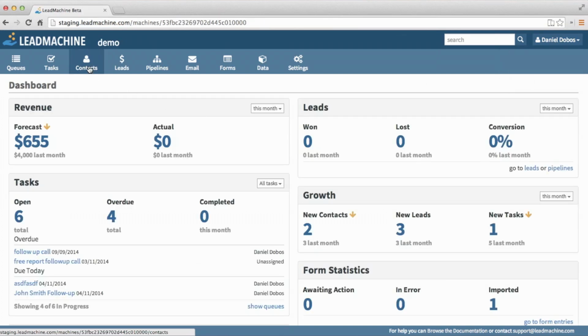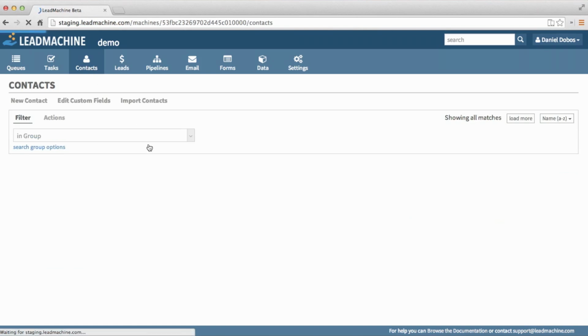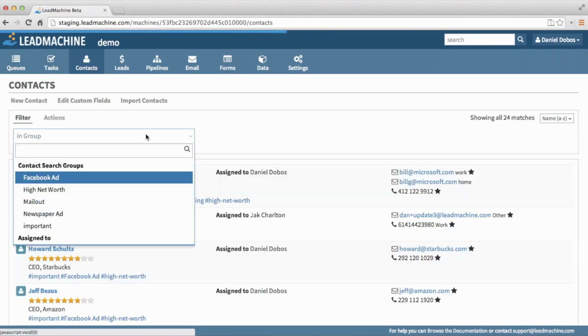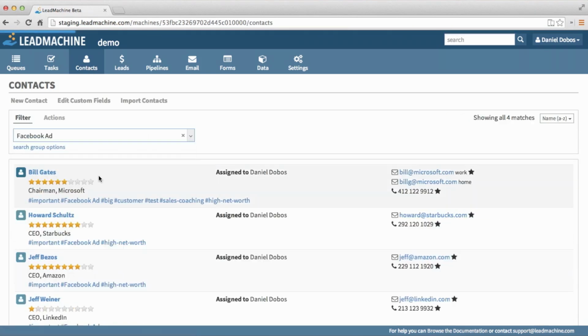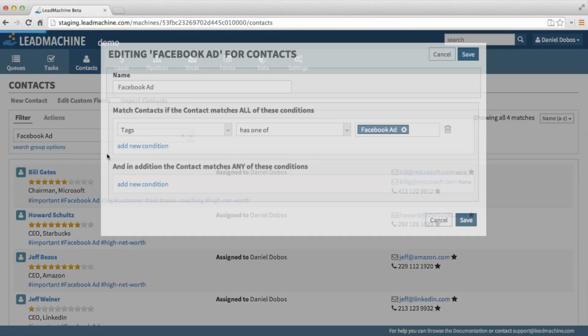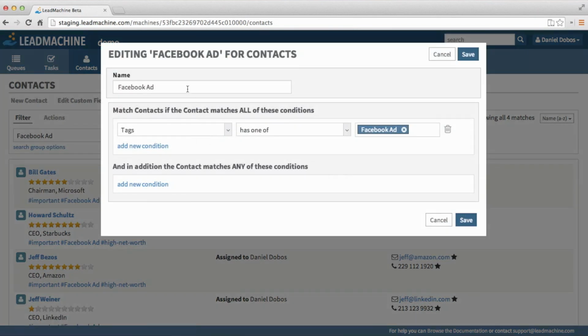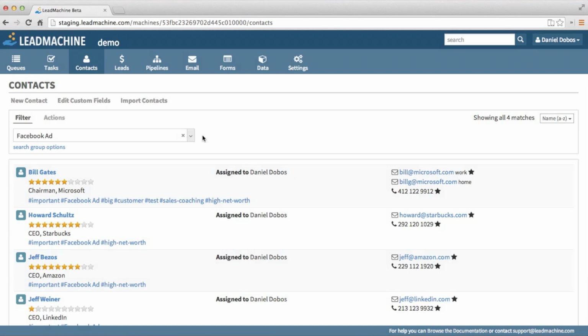And what I'm going to do here is show you a search group that I created. So we've got here the Facebook ad search group. And if we go to search and edit that group, you can see that this has the tag Facebook ad. So these are all the people that have heard about me through a Facebook ad.